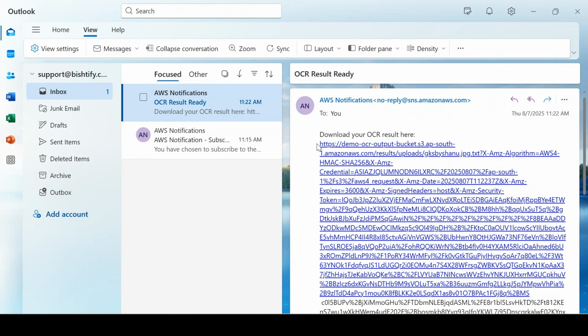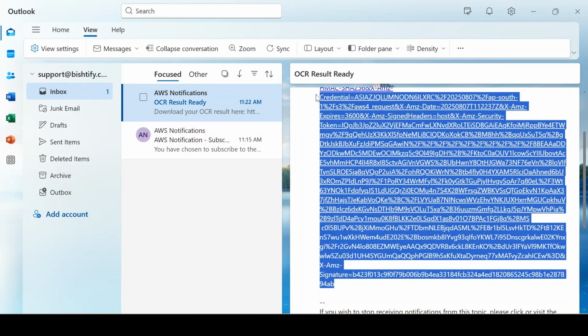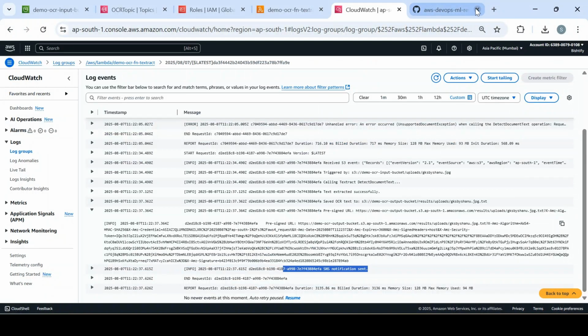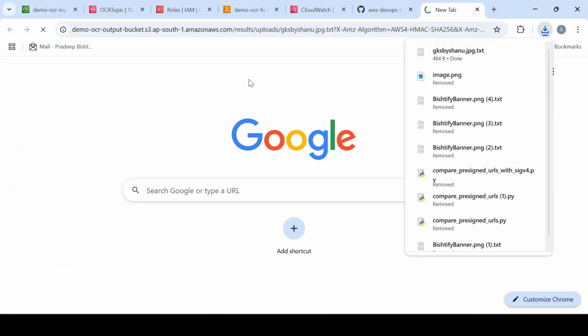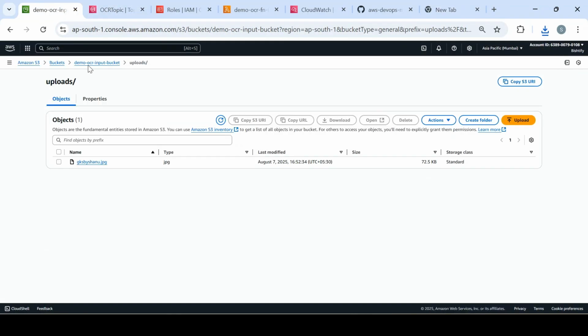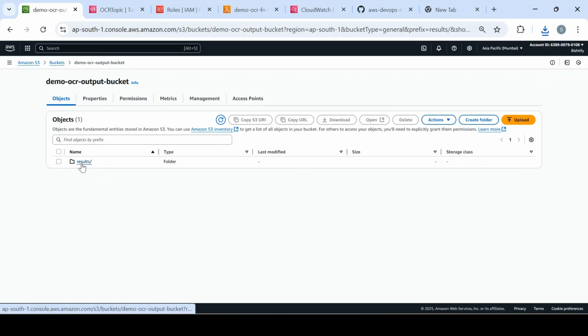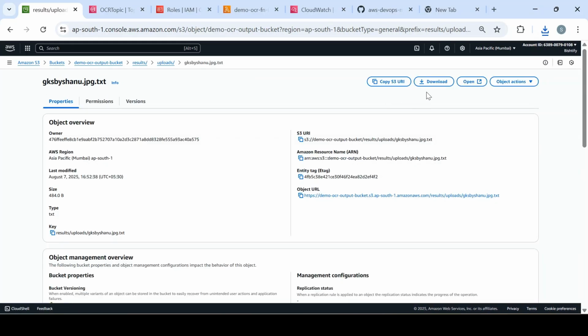This is valid for 1 hour, so whoever gets this email can only access it for about an hour. We should copy it like this, till HTTPS, and come to the browser and try to open it. All right, so it has downloaded something, and this .txt is also available in the output bucket. Let me show that to you. I have results, and then uploads, and this is the download.